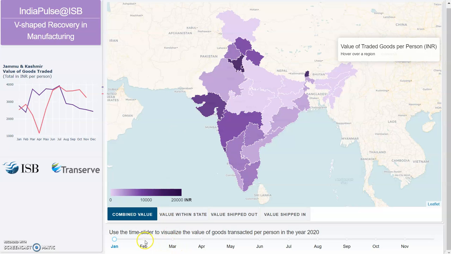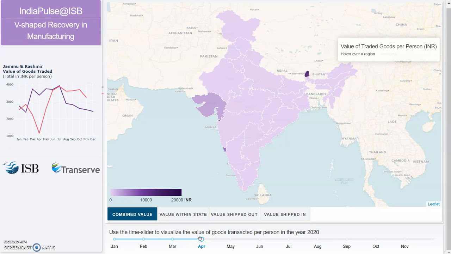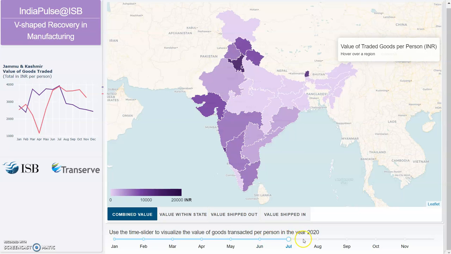Also, if you go from month to month, of course, you will see what happened to the colors in the map. When I go to April, you will see it's all light. Of course, not much activity. Gujarat is still showing a little bit more activity. And by May, recovery happens to take place. June, it's about the same. July, more states recovered. August, again a little bit more. But by September, you see a lot more activity.